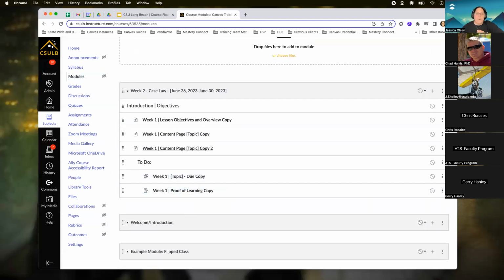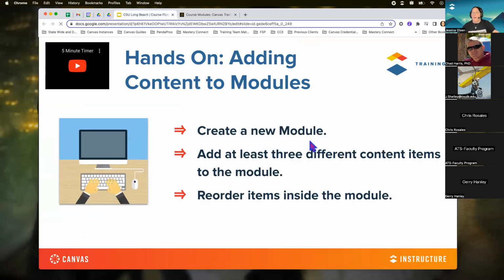But I want to give you some practice time because I'm talking a lot and it's important for you to actually practice the skills. Right now, it would be fantastic if you could, let me click back over to my slides. Create a new module and add 3 different content items to that module, and then practice reordering them inside of your module using that move tool or clicking on the cluster dots and dragging and dropping them where you want to be.